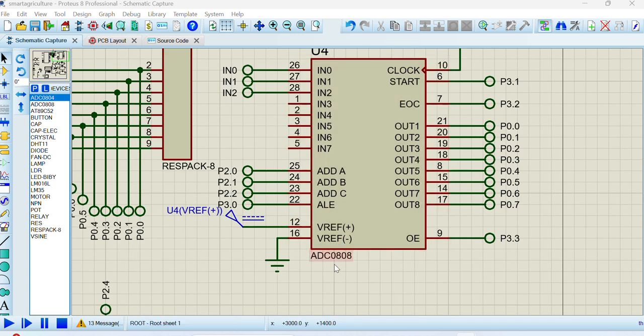Coming to the ADC block, we have used an ADC0808. Since most sensors give analog output, we use ADC0808, an 8-channel analog to digital converter. The address lines from the microcontroller select the sensor channels and the converted digital value is sent back to the MCU. Capacitors filter noise and reference pins define ADC accuracy.